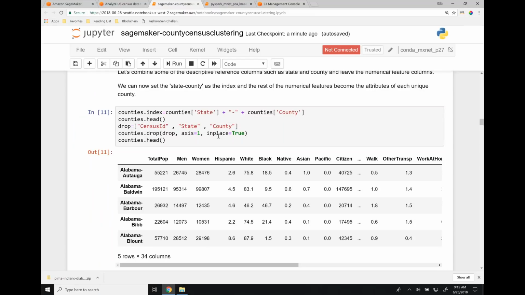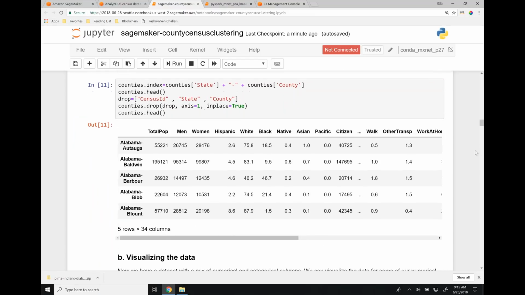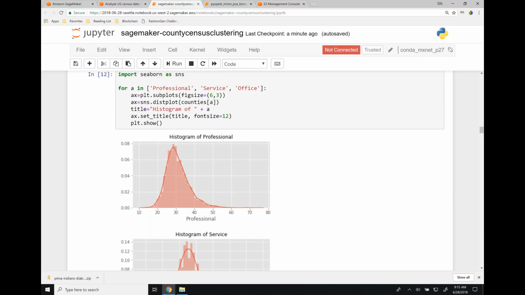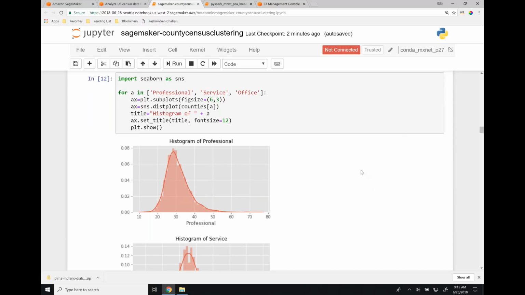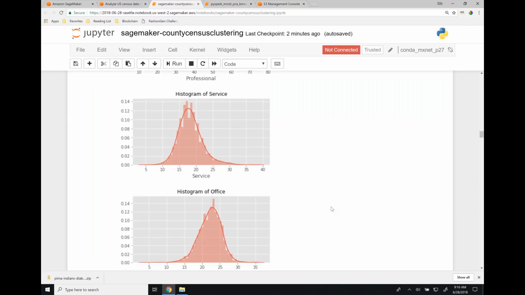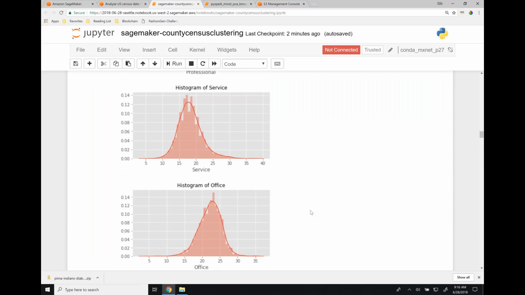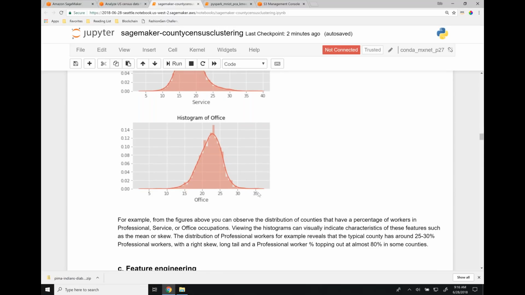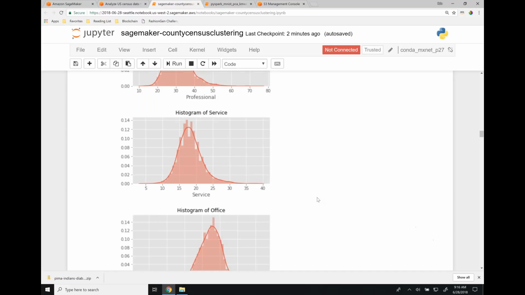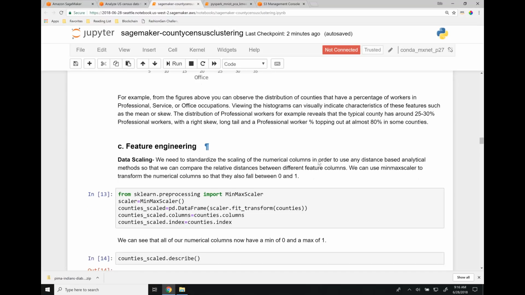He combines state and counties together, takes a look at just one of the characteristics of that data, where he's taking a look at job types. You can see that there's a pretty strong cluster in this histogram, around say 27% for people that characterize their job as professional, service, or office, but it does run all the way to almost 80% in some counties. Service only goes to 40, and office only goes to, well, just a little bit over 35.